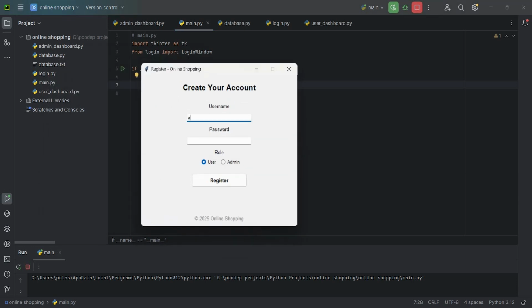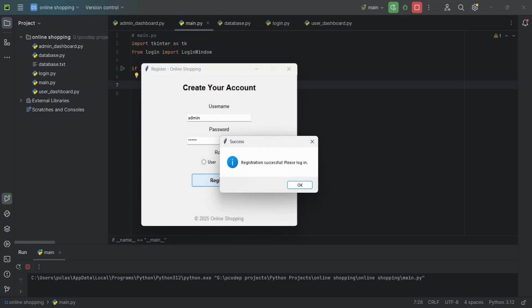Username and password. And make sure to select admin and click register. Great. You can see a success message. The admin is now saved securely in the database with a password hashed using Bcrypt for security.